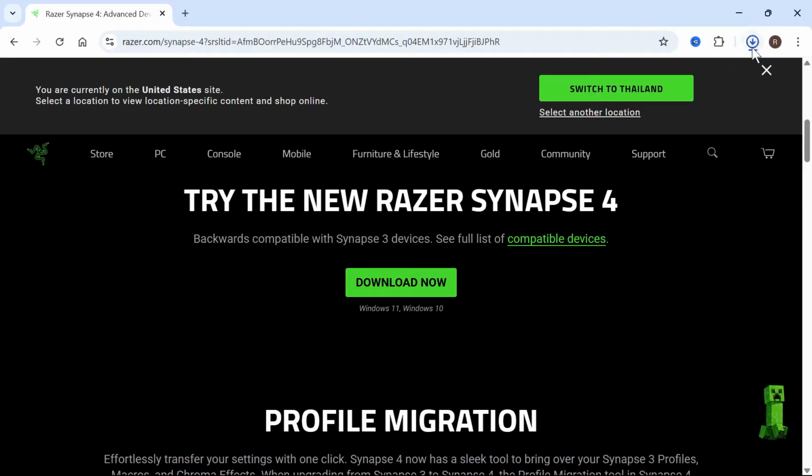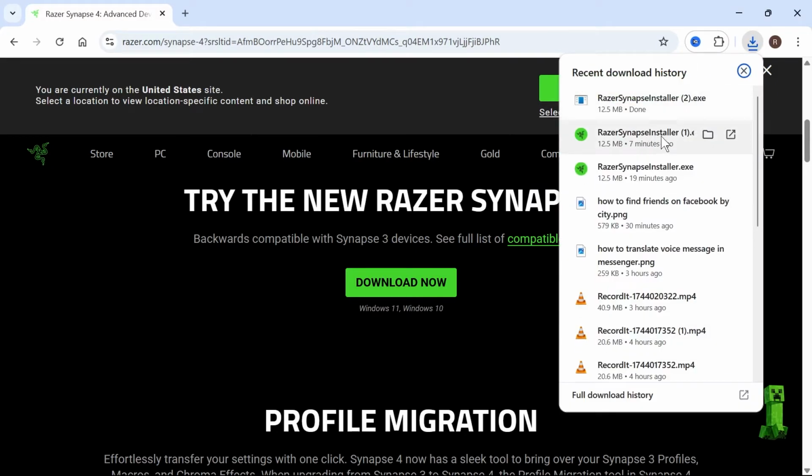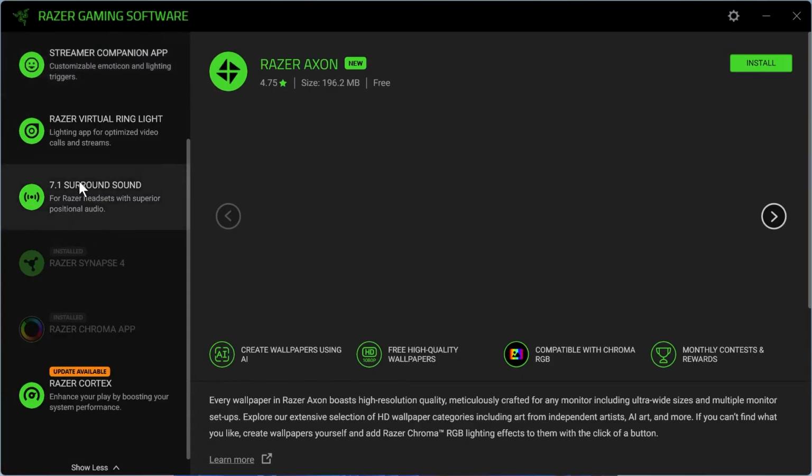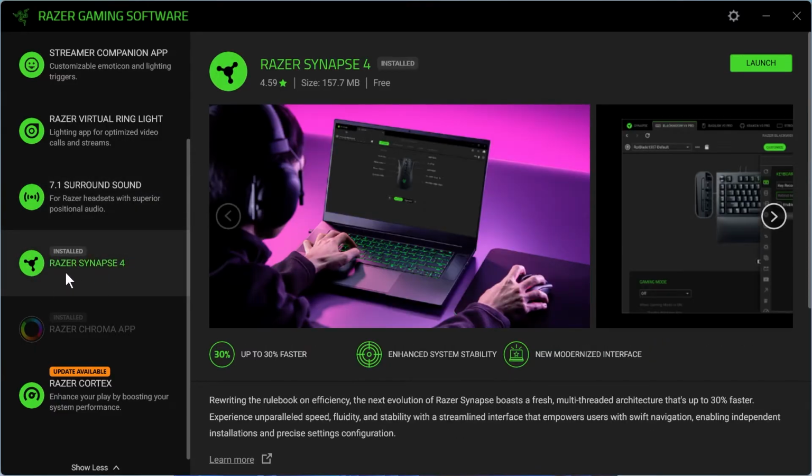Now head over to the downloads folder on your browser and you need to open up this Razer Synapse installer application, and then you'll need to go through the steps on the screen to install the Razer Synapse to your computer. So once you're on this window here, come over to the left hand side and make sure Razer Synapse is selected, and you want to go in and install and download this application.